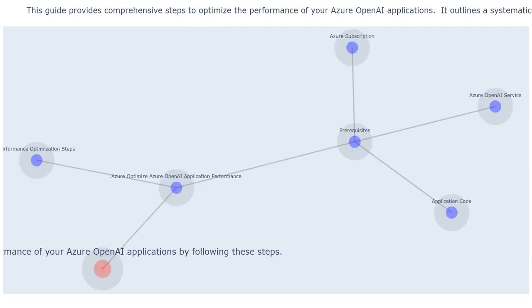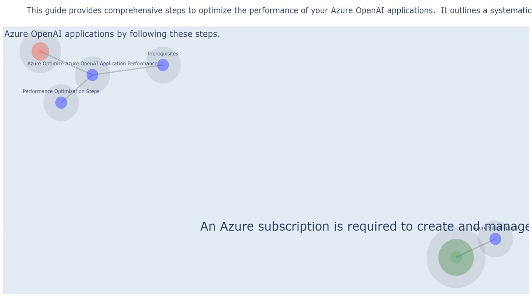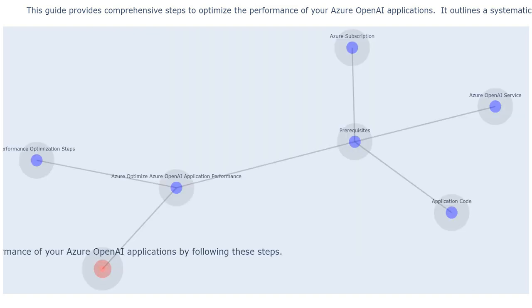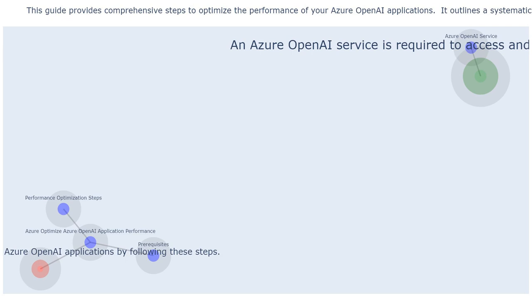Prerequisites: Azure subscription. An active Azure subscription is essential to create and manage Azure resources, including Azure OpenAI services. You can sign up for a free trial or utilize an existing subscription to access the Azure portal and manage your resources. Azure OpenAI service. An Azure OpenAI service provides access to various OpenAI models, enabling you to integrate powerful AI capabilities into your applications. You can create and manage your Azure OpenAI service through the Azure portal, configuring settings such as pricing plans and resource allocation.